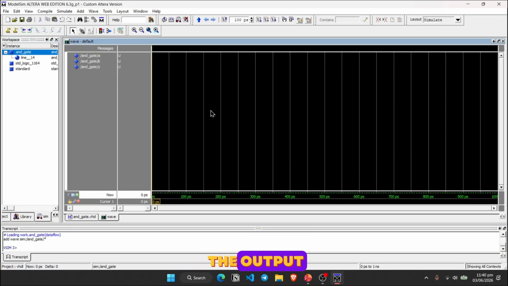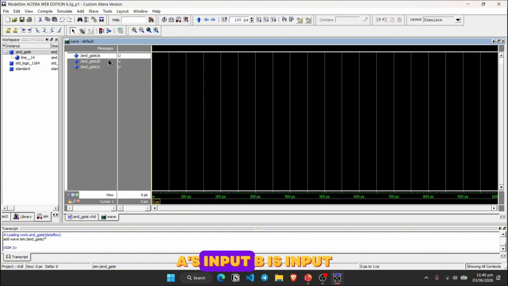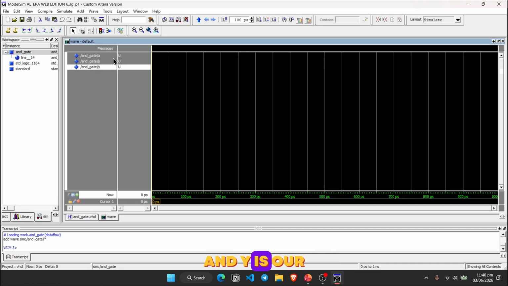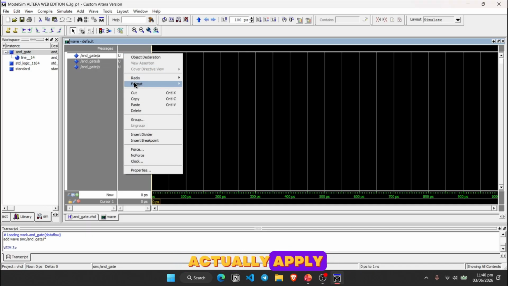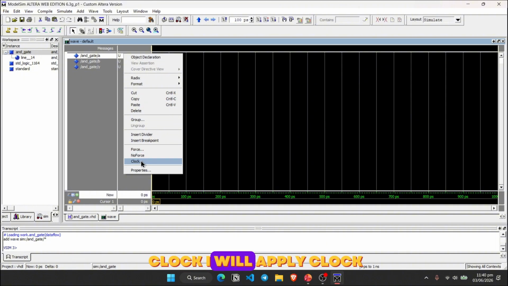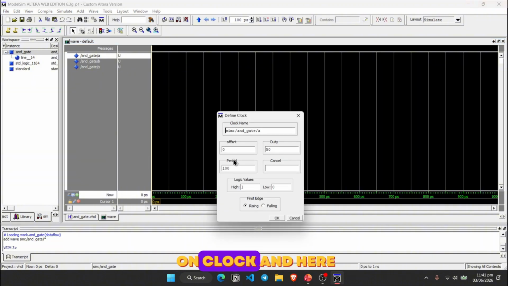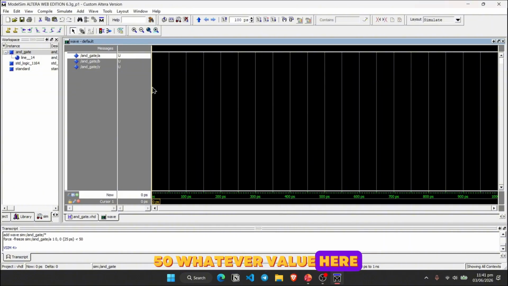Now we will see the output, how our AND gate is actually performing. So you can see that a is input, b is input, and y is our output. We can here force the values, or we can apply clock. I will apply clock because all the values come at the same time. You can also use force if you want. So I will click on clock, and here you have to adjust the period. I will write here 50, whatever value.